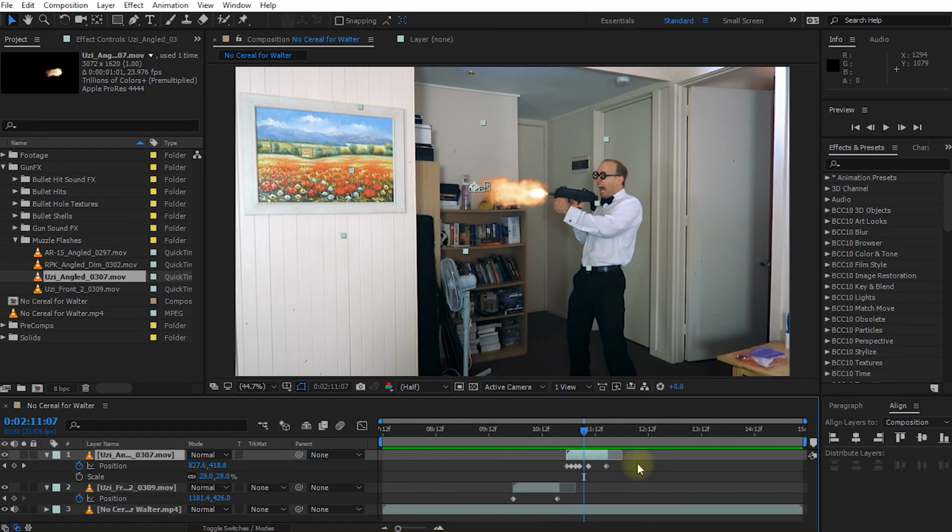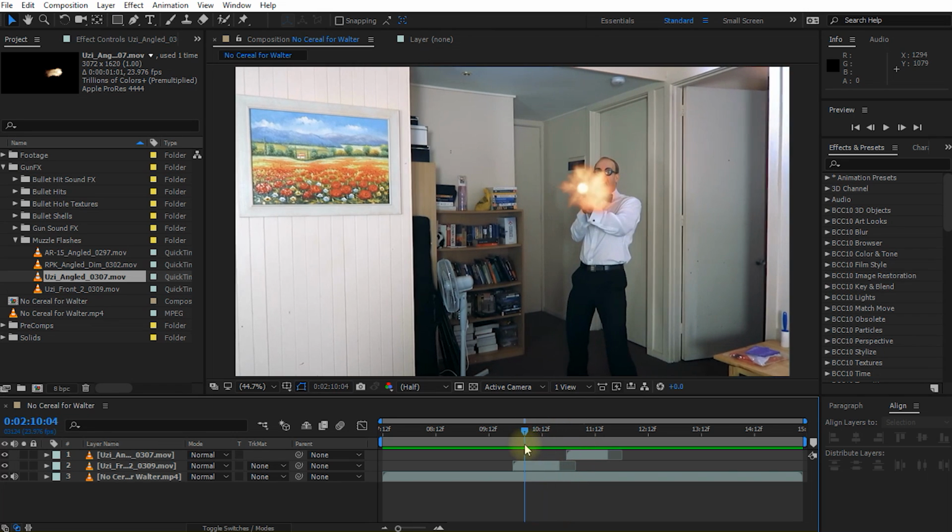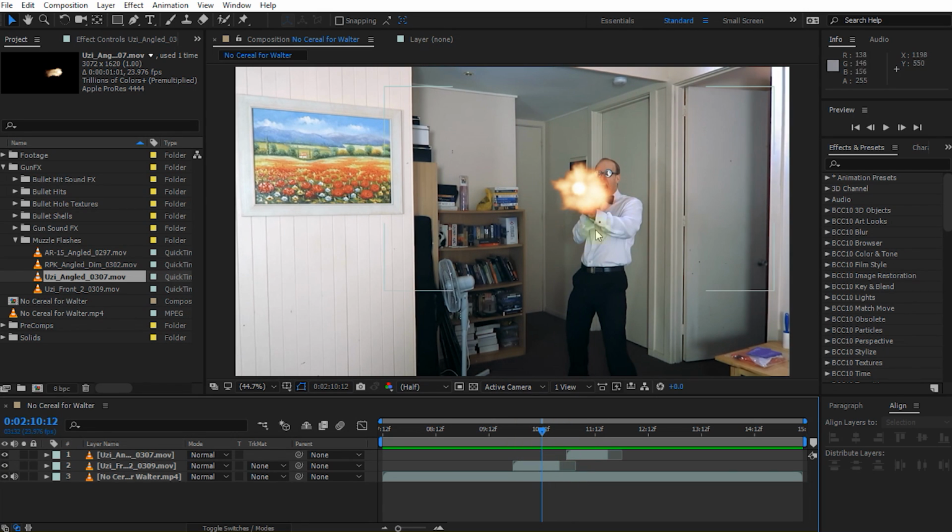Let's collapse all of our layers, and two things I usually like to do with my muzzle flashes is, A, I like to desaturate them a bit, especially in this particular shot where there is a lot of light in the scene. The muzzle flash would probably not be visible quite so prominently. And then I also like to add a glow.